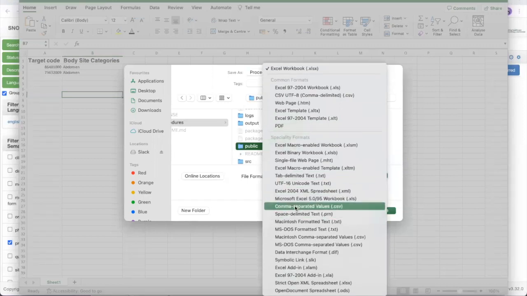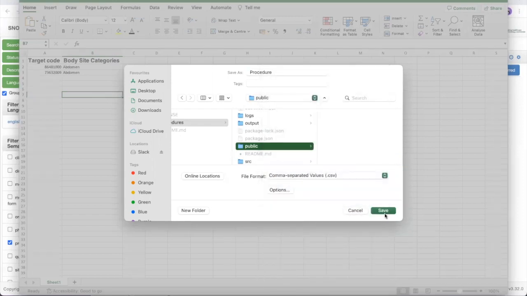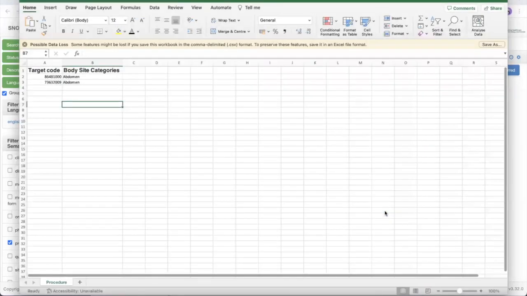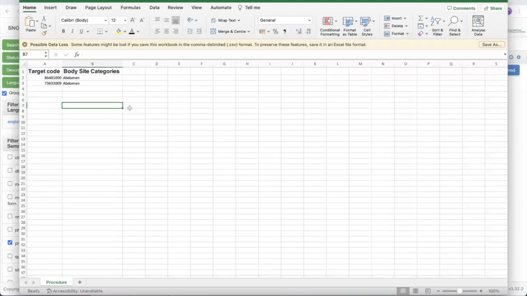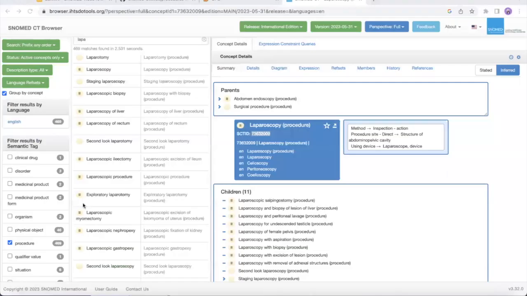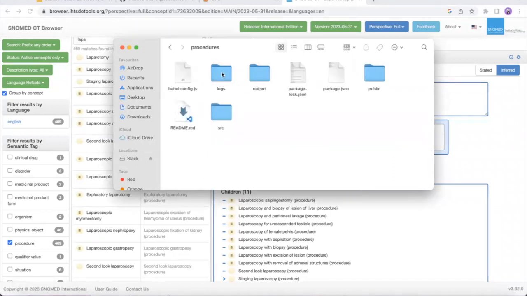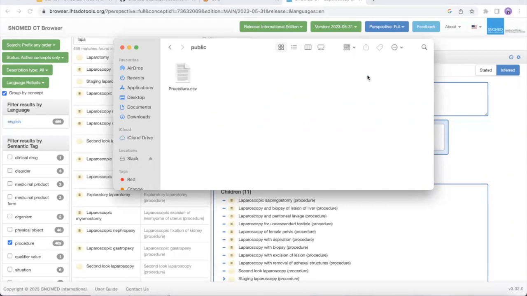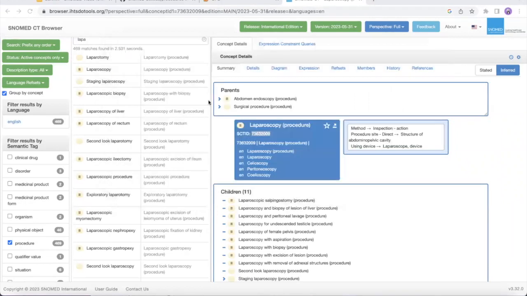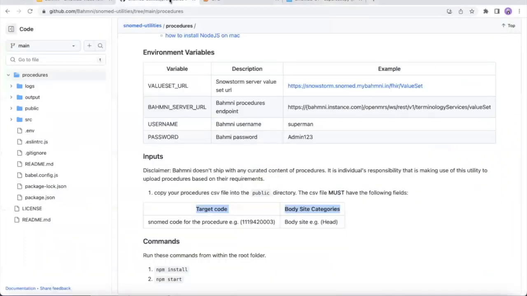So, comma separated values. So now this procedure CSV file is stored under that SNOMED utilities folder. Now, for our purpose, let's check that once. So under procedures, under public, we have this procedure CSV file.